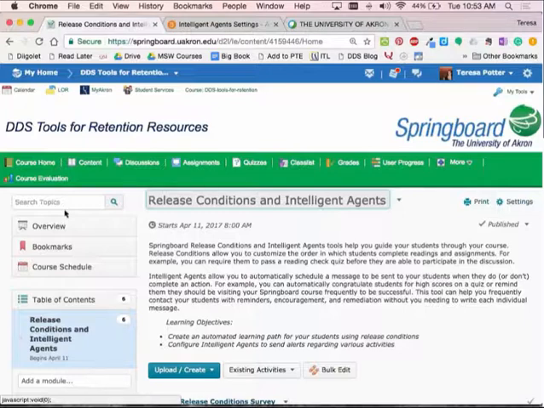You can use release conditions to do all of that if you feel like your students are not using the intelligent agents, or even because I know intelligent agents are a little more time consuming. Try both strategies and see which one works better for you and your students. Yeah, announcements, you haven't opened it. I've done things like this.